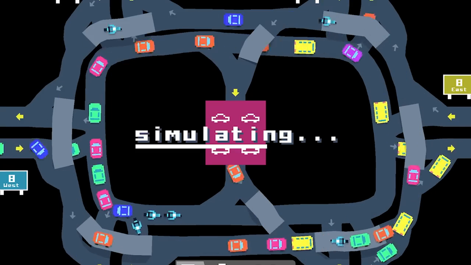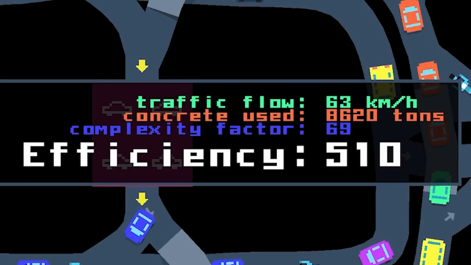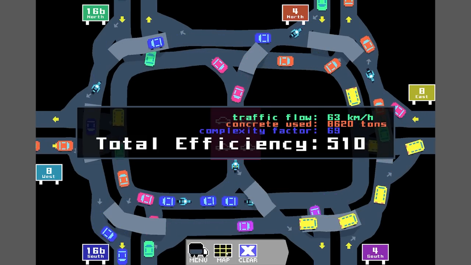So if we simulate that, oh, look at the traffic, it's constantly moving. 510. That was such an improvement. I will definitely take that.